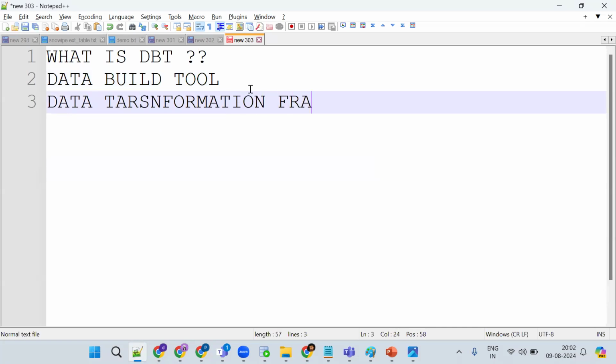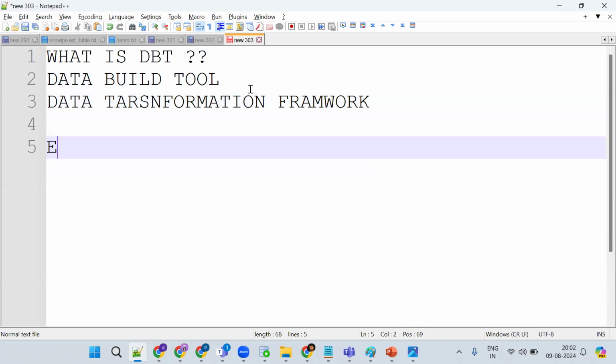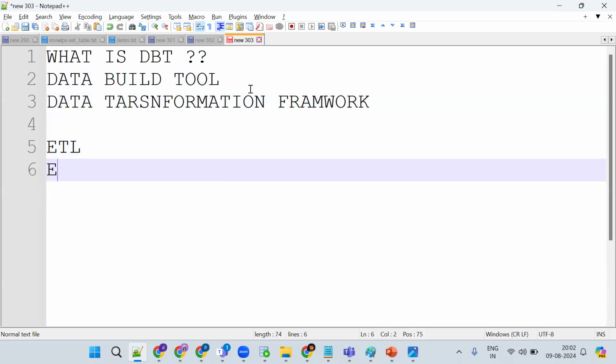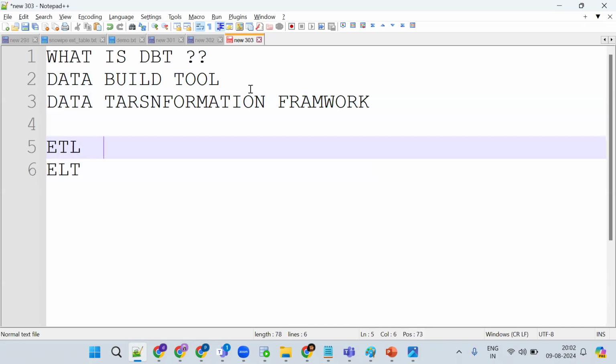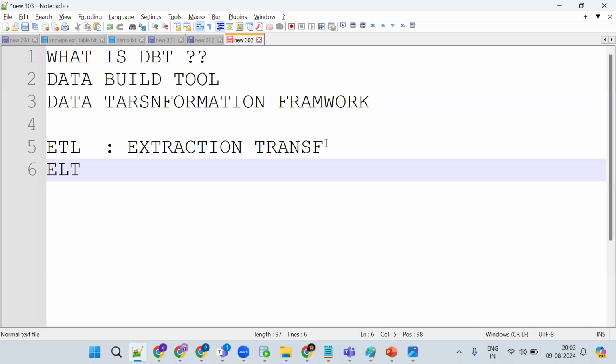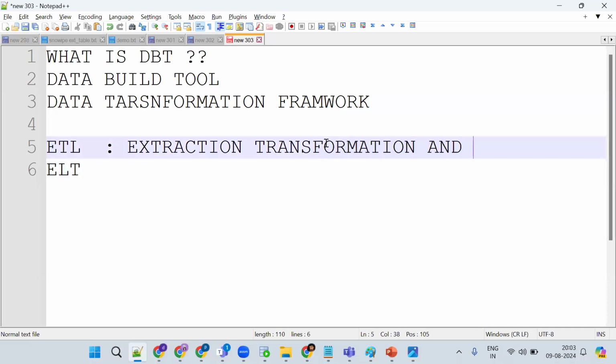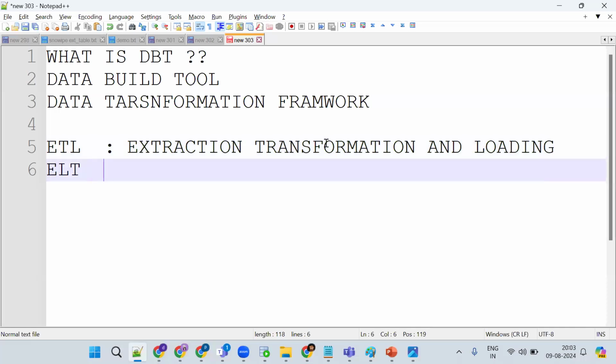Before going further, let me try to understand the difference between ETL and ELT, so that we can understand DBT. What is the ETL abbreviation? Extraction, transformation, and loading. And what is the ELT abbreviation? Extraction, load, and then transformation.